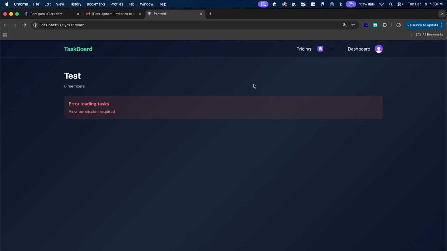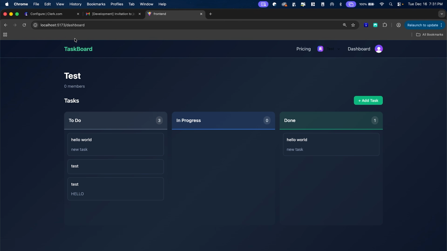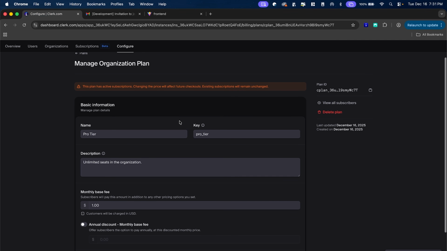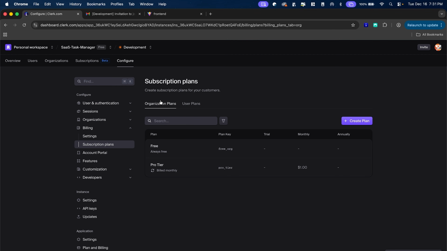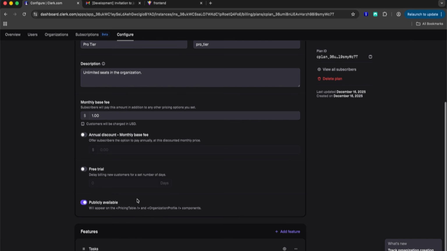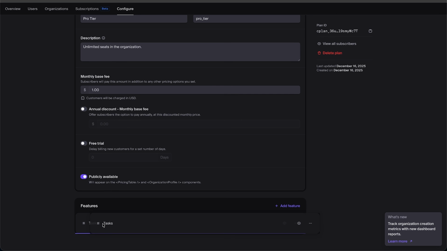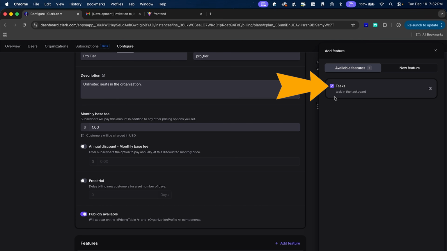So if we go back to dashboard, okay, it's giving us an error saying view permission required. Let's see why we're getting that. Okay, so I just had a look at this, and the reason we're getting that error is that if we have a look in the plans here, in our pro tier, we needed to add tasks as a feature to the organization in order for any of the other permissions that we apply per the user roles to actually work. So effectively, we just had to go here to add feature and then check on tasks.